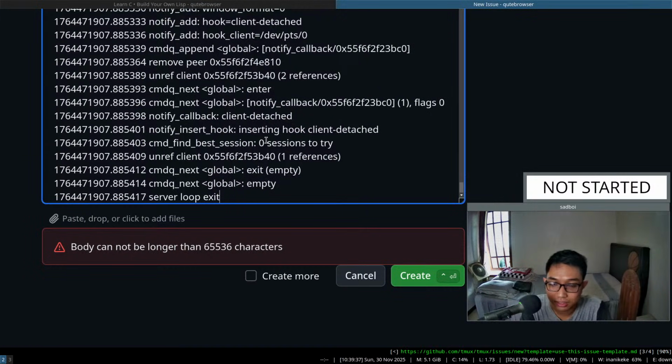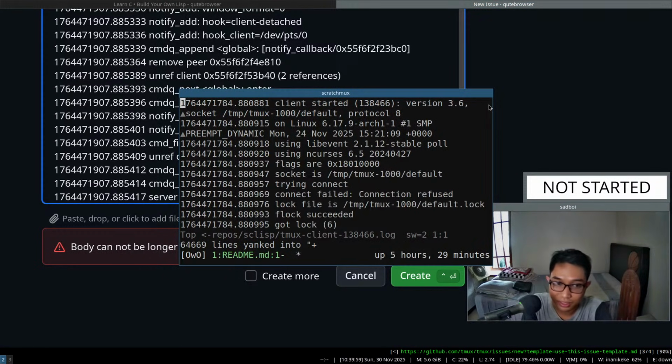And did GitHub just crash? Oh my god. No. Yeah. No. I've been typing so long just to crash. Oh.